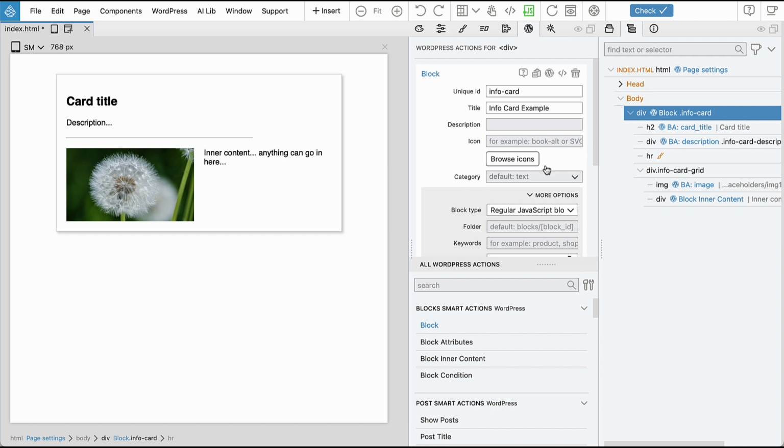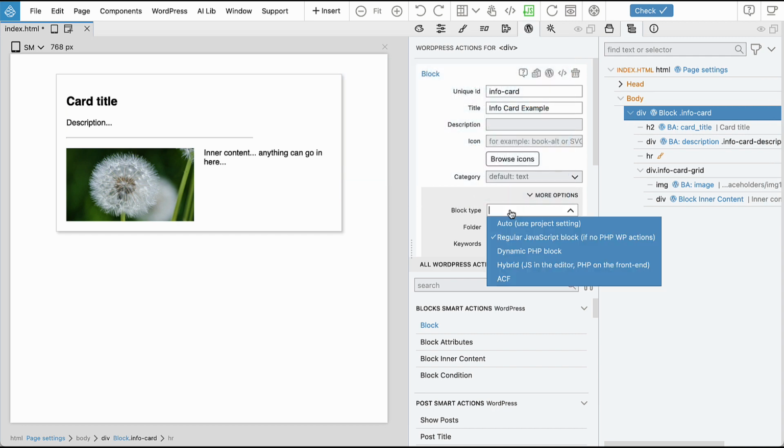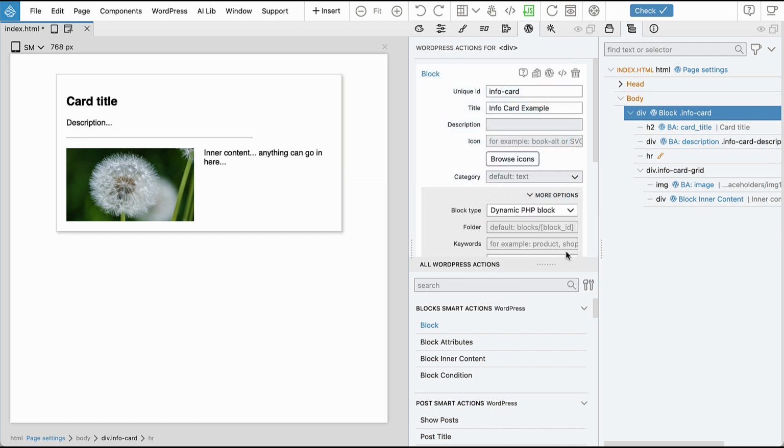Let's change the block type to dynamic PHP block. What are dynamic blocks? Dynamic PHP blocks are rendered on the server with PHP code. They are rendered at the time the page is displayed. Because of that, they are always up to date.